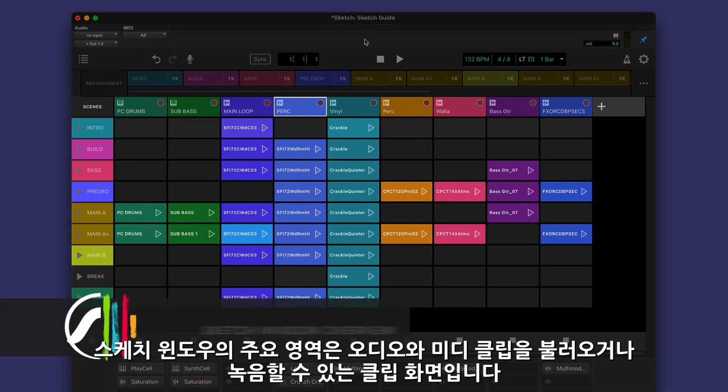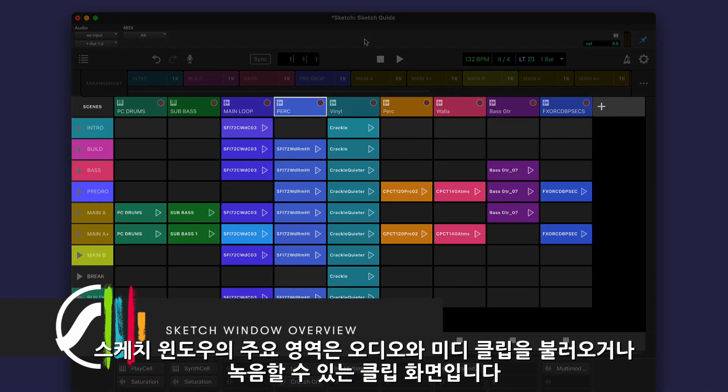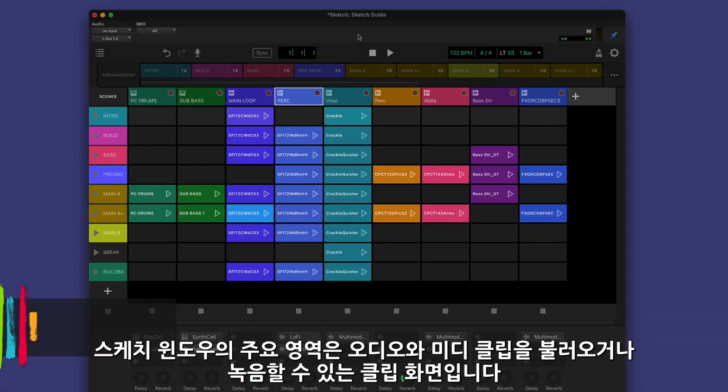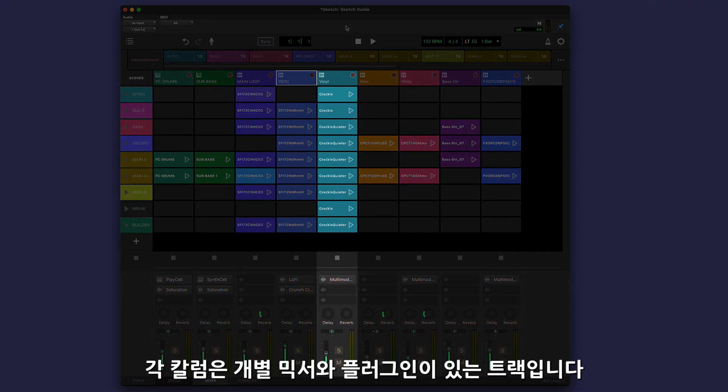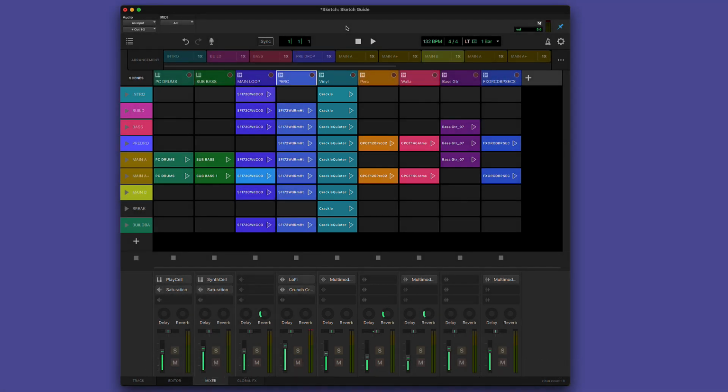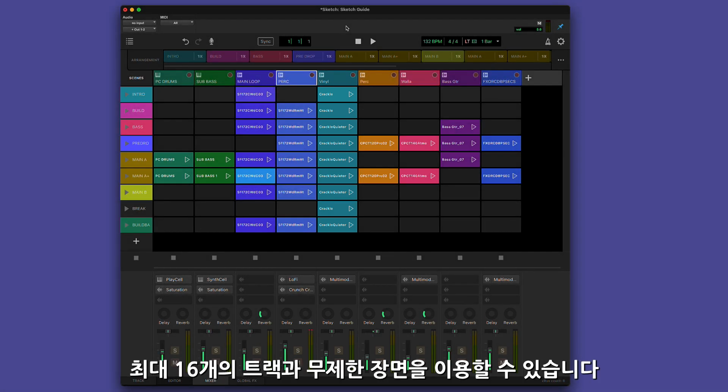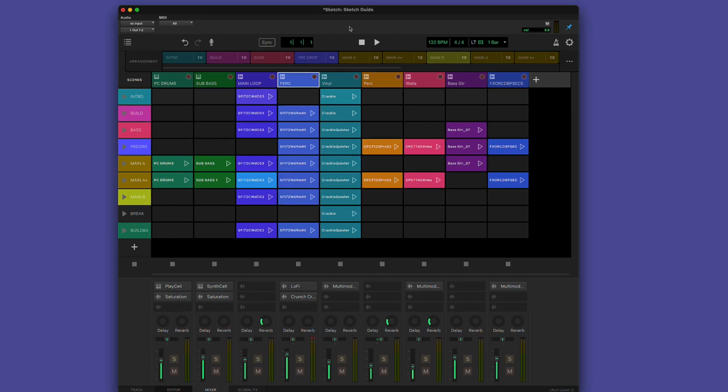The main area of the Sketch window is the clip launcher, a grid where you can place or capture audio and MIDI clips. Each column in the launcher is a track with its own mixer channel and plugins. You can have up to 16 tracks and virtually unlimited scenes.